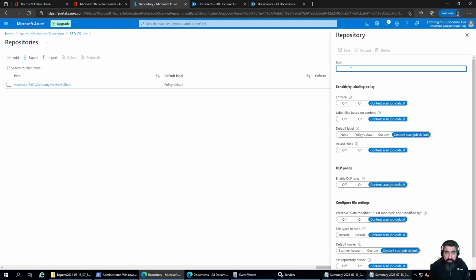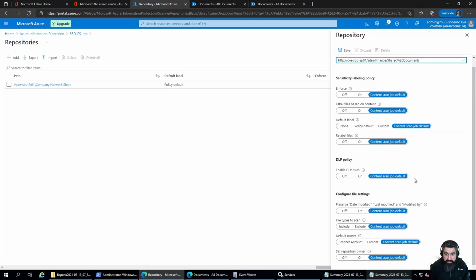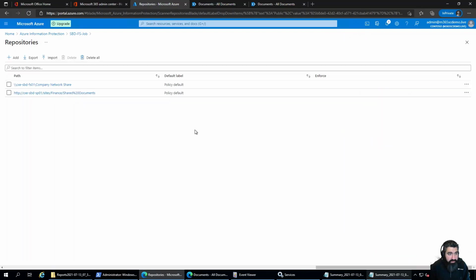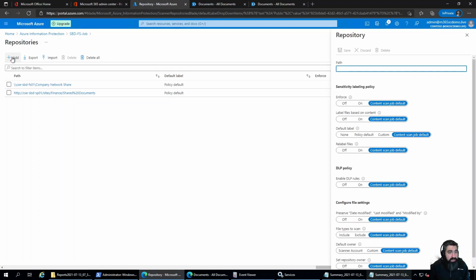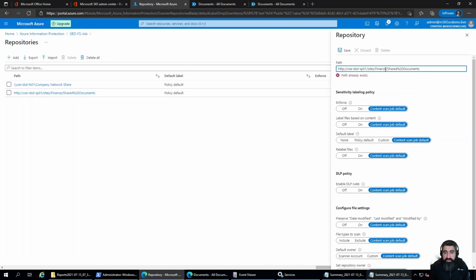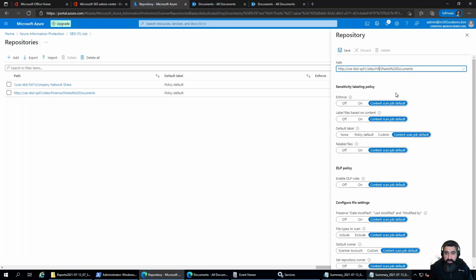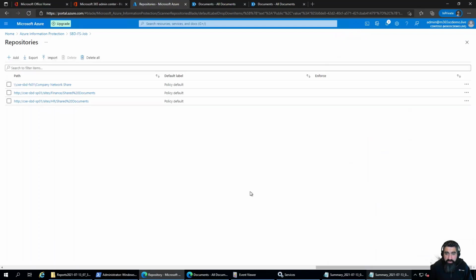I have it copied already. So the SharePoint under sites, finance, shared documents, and I will keep all the settings as is. Then click save, and then I will go add the same URL construct. However, this time I will add HR, and then hit save. Now we have added the 3 repositories that we have. Let's move on to the next section.